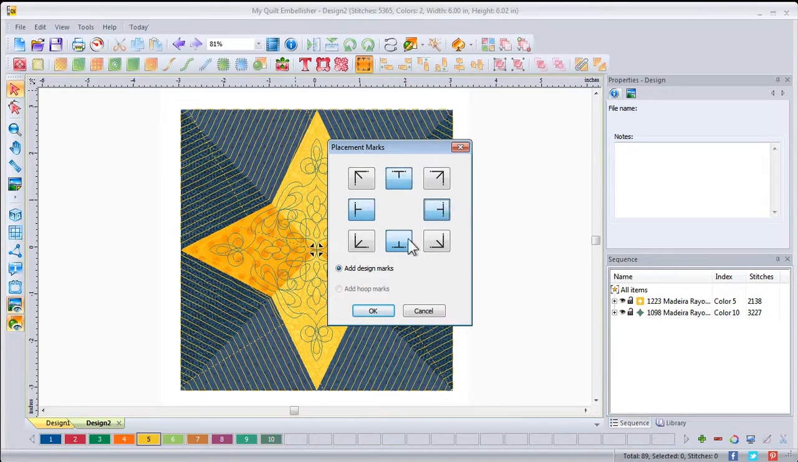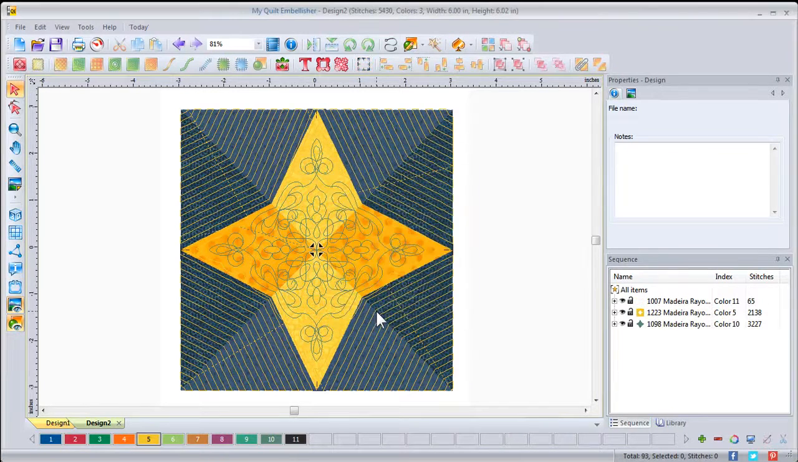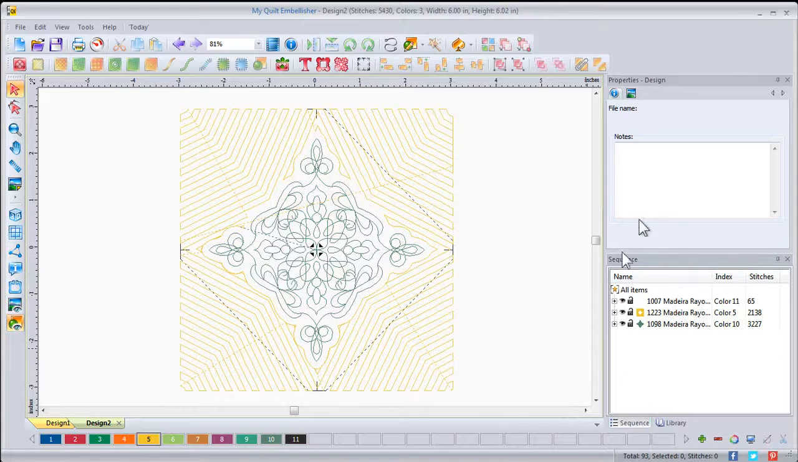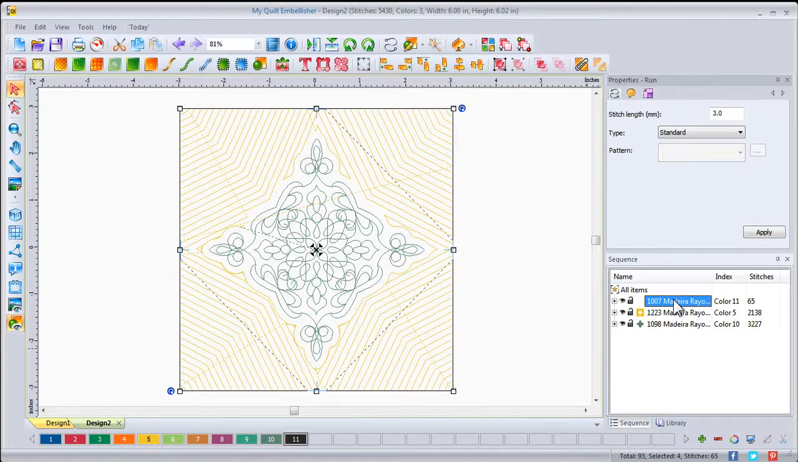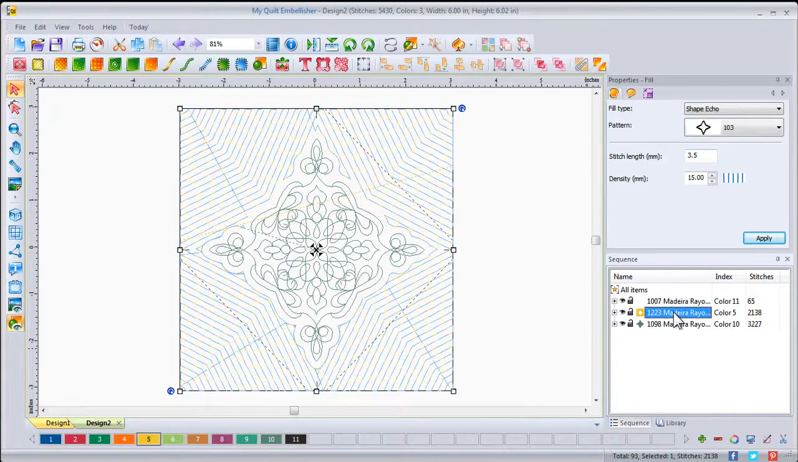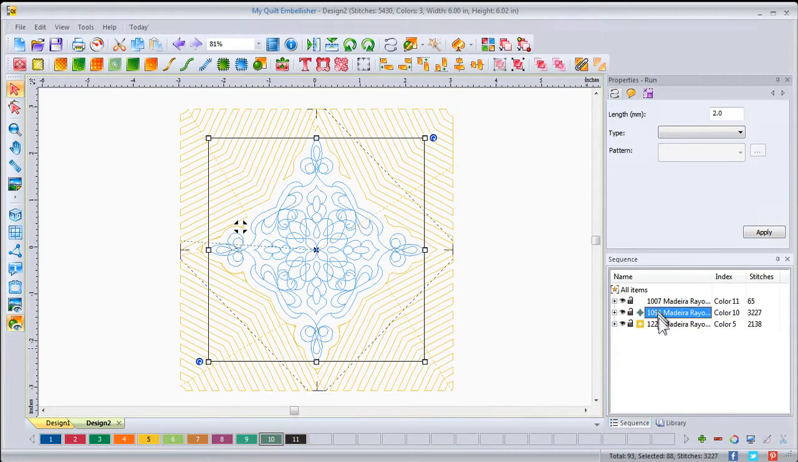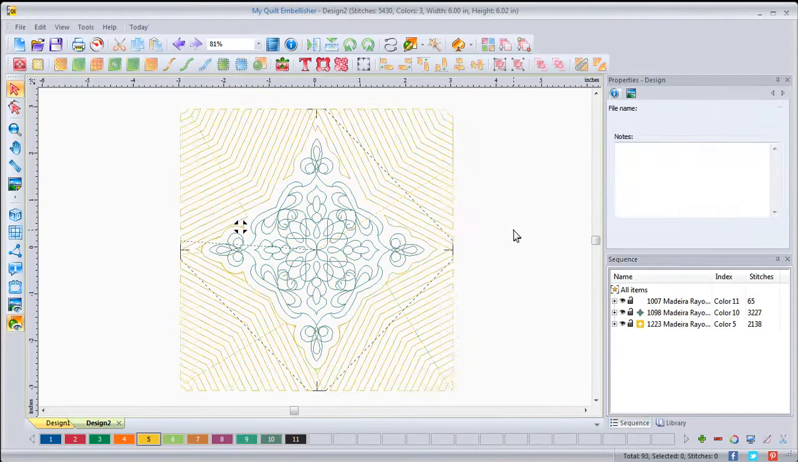Okay, so I just did that by selecting these 4 points. I could also put it at the corners, however you choose to do it, and the block will determine that, and click OK. Now, we can't really see them because we have the backdrop up there. So let's get rid of the backdrop. And if we look over here in our sequence view, you'll see the first thing that we have stitching are our placement marks. Then it's our backdrop, which I'm going to move to the end because I want my center star to stitch out second, and then my backdrop.